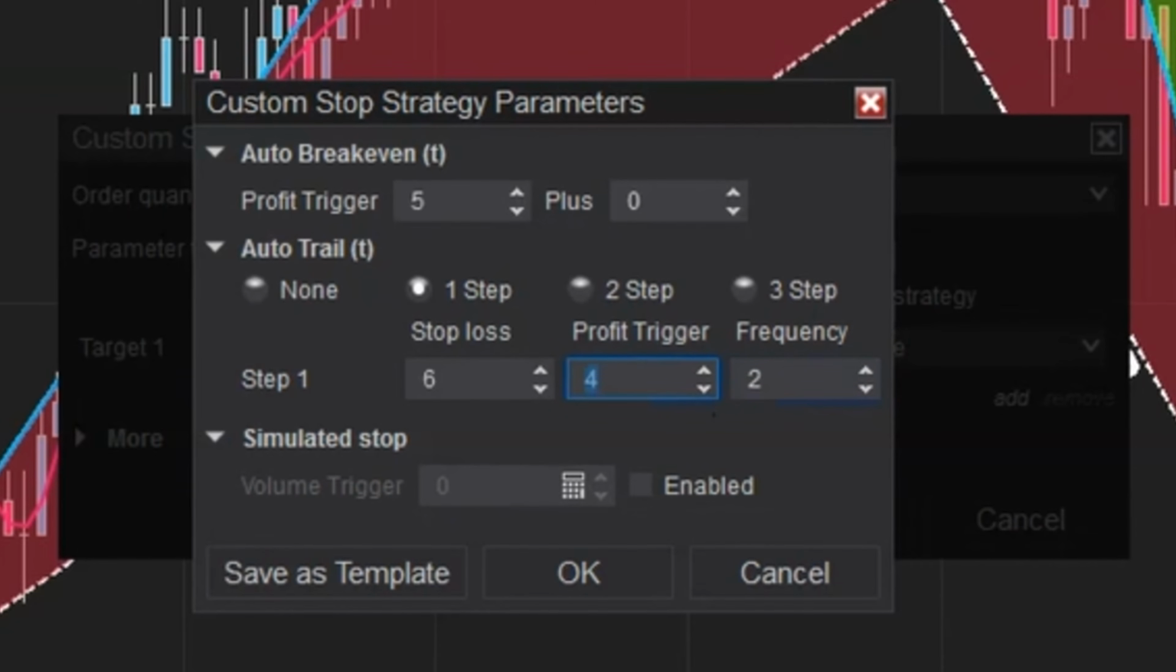So again, if you want to change these and you had 8, so when you're up 8 ticks, then it's going to set the stop loss 10 ticks behind it, and it's going to move that stop loss up every single tick as you go up further and further in profit. So that's what your parameters do for your steps. Like I said, your simulated stops you're probably not going to use, so you can just save this template as what you need it for and just press OK, and you are done.